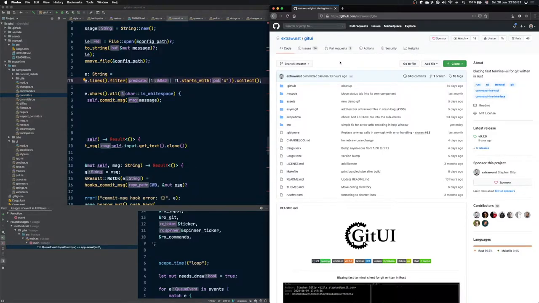After some discussion with Extrawurst, the maintainer of this project, I made a first draft of how to solve a specific problem, which is multi-line commit messages. And I've gotten some feedback on that and how we probably should do it. And now I'm gonna make some of those fixes.